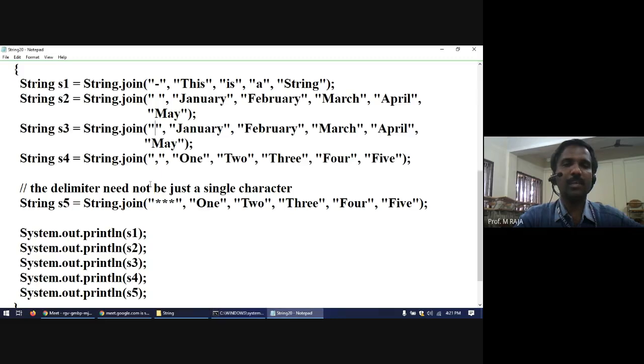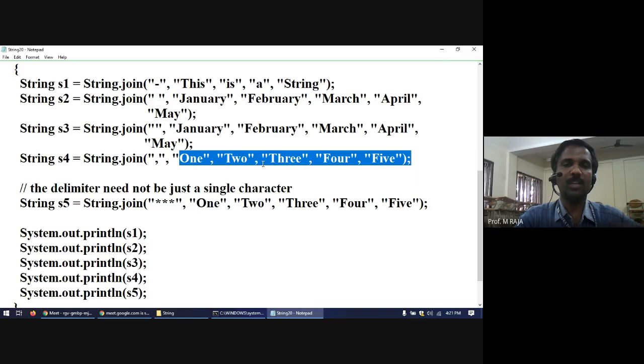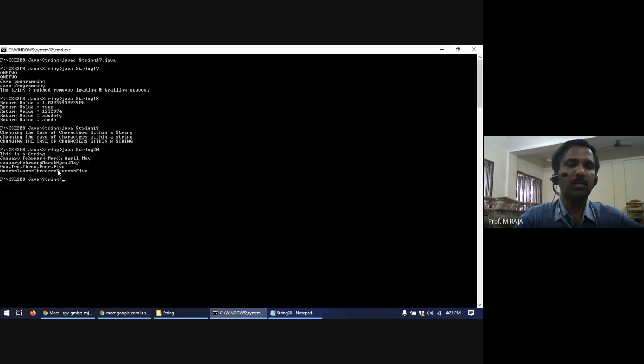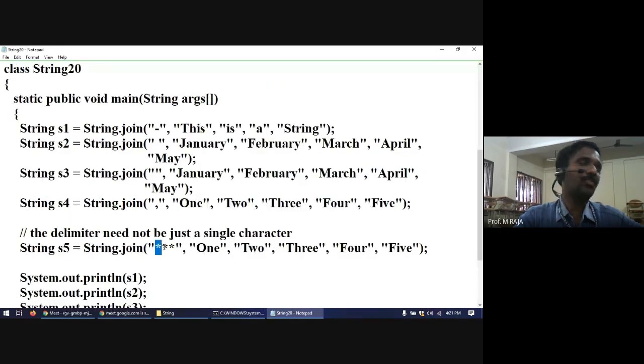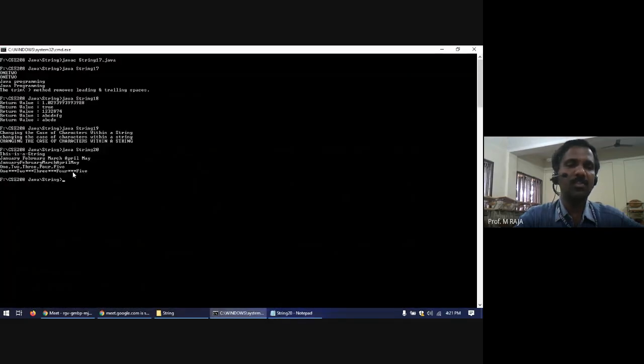Then the next delimiter, comma, is introduced. In double quotes, a comma, to separate the strings. The result is 1, 2, 3, 4, 5 separated by commas: 1, comma, 2, comma, 3, comma, 4, comma, 5. We can also specify more than one character as the delimiter value. For example, string s5 is equal to String.join with triple star, 1, 2, 3, 4, 5. So 1 triple star, 2 triple star, 3 triple star, 4 triple star, 5 is the actual output.